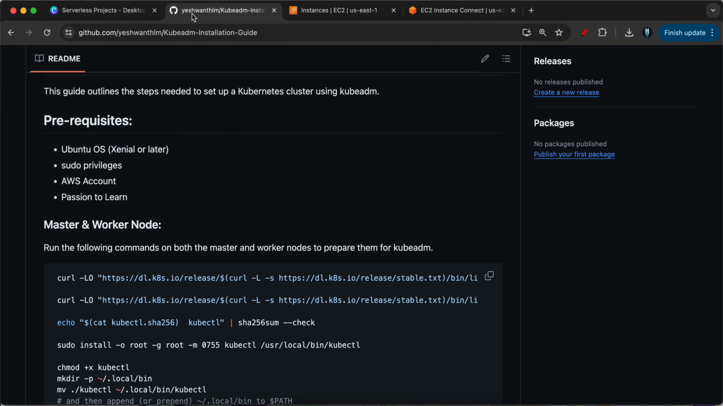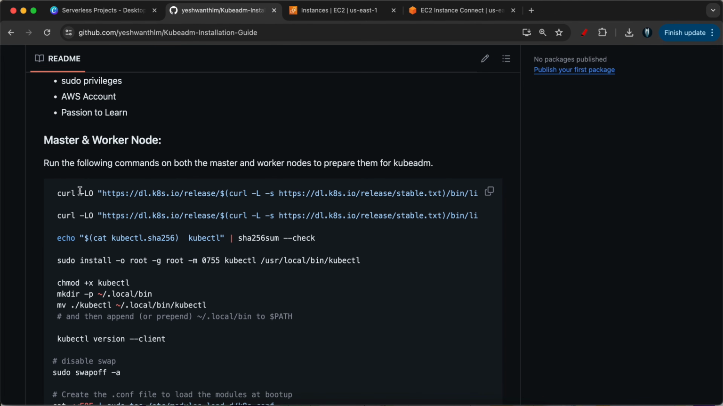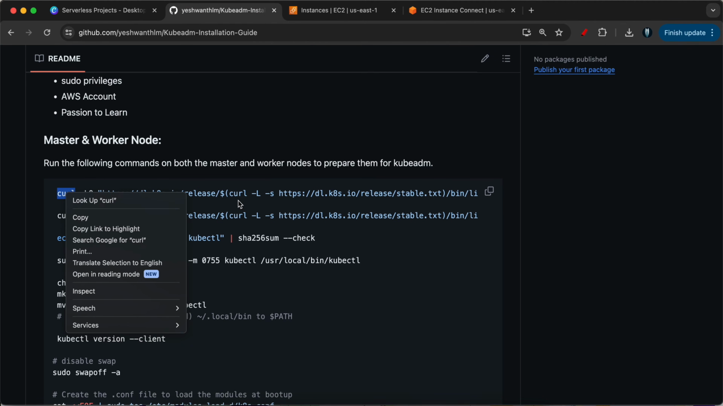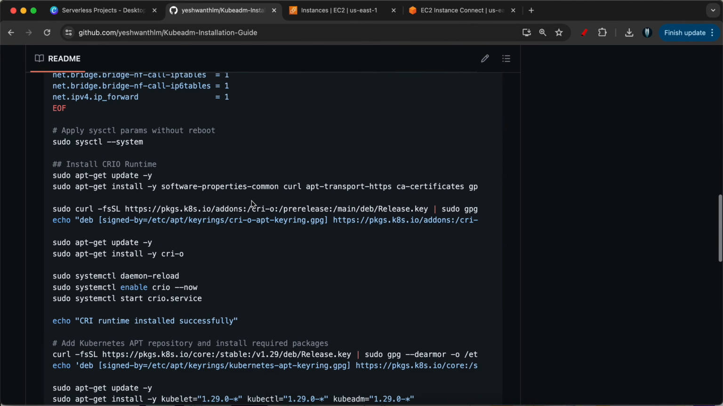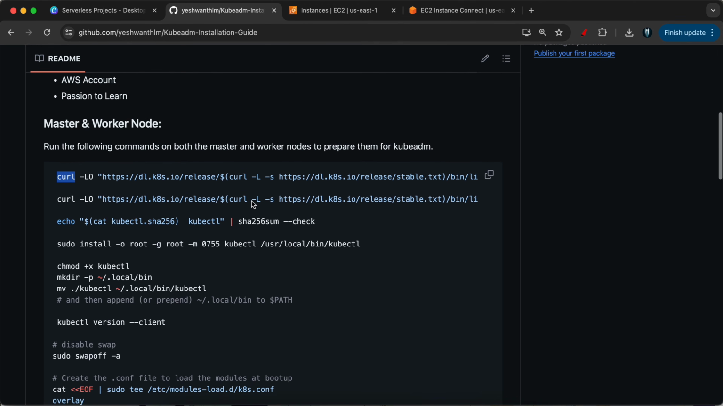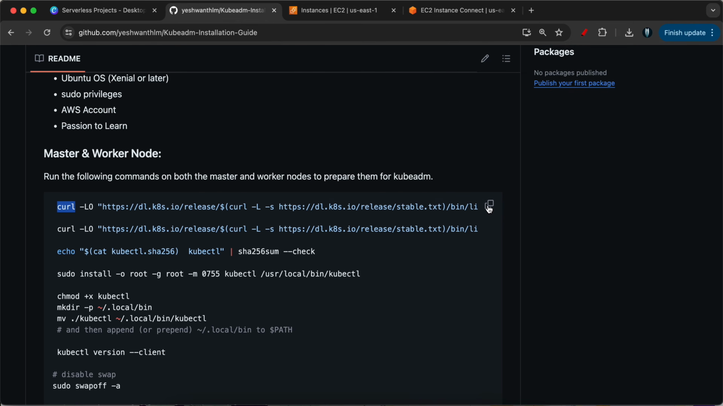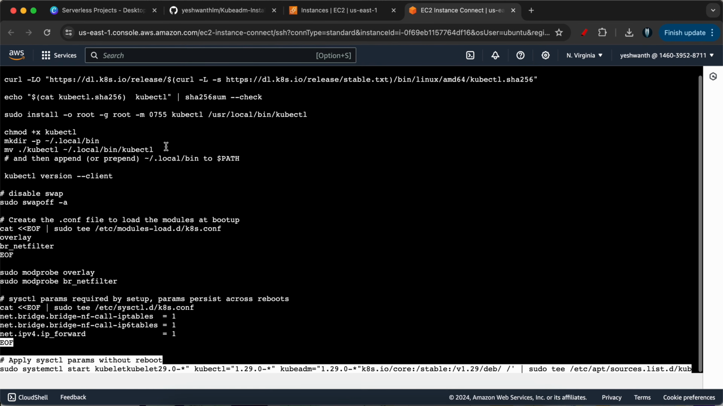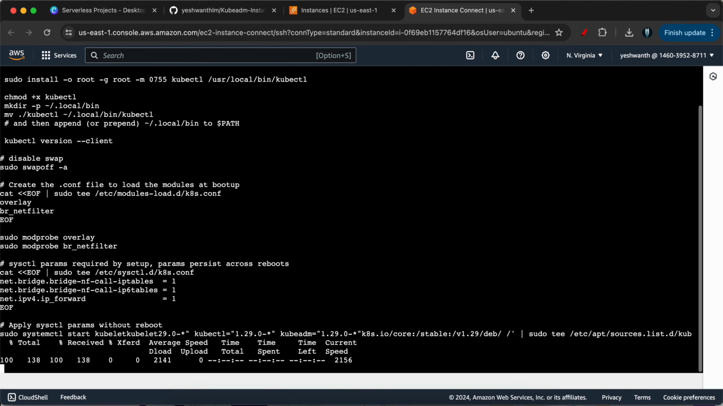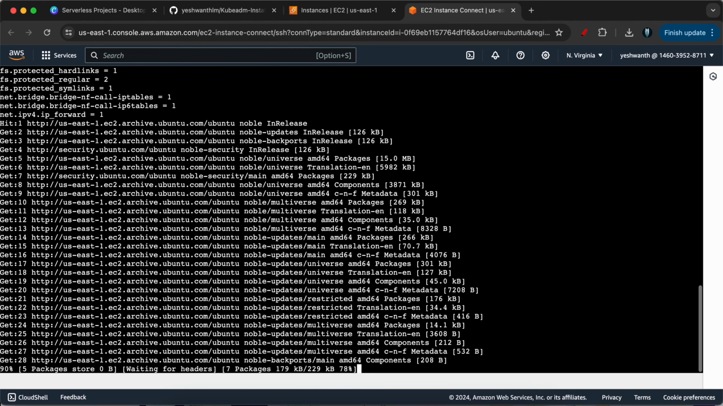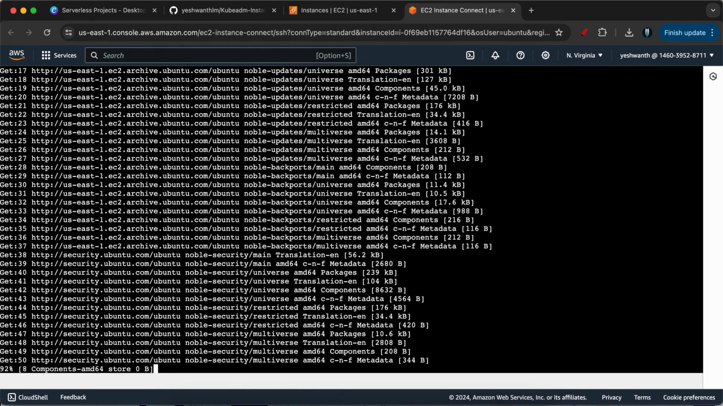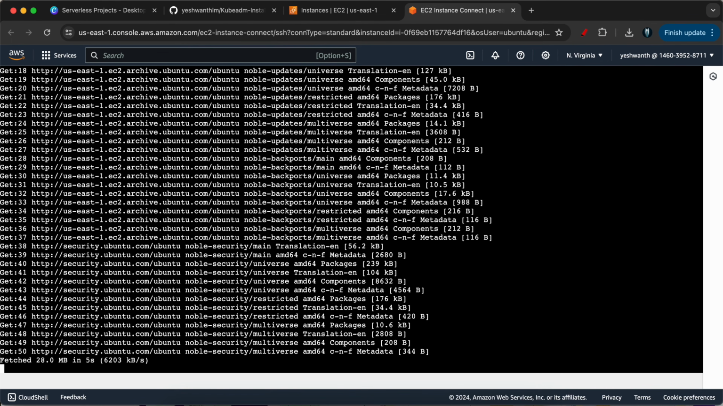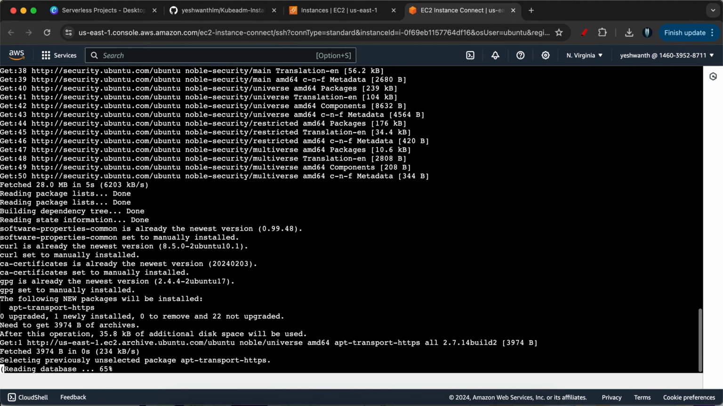I'll go back to my GitHub repository. The command you are seeing on screen right now needs to be run on both the master node and the worker node. So I'll quickly copy this, come over here, paste the command that I copied and hit enter. It will take a moment to download everything and install it. Do not ask me what we are installing right here, as you already know that we are installing Kubeadm. This will take a few minutes.